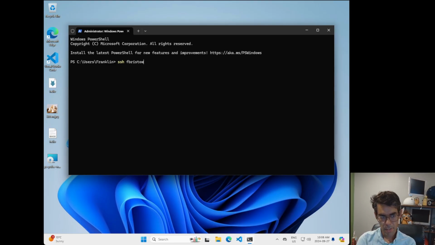So I type SSH fbristow and then @ and then I'm going to type in aviary.cs.umanitoba.ca. That is the address that I want to connect to. This is the machine that I want to connect to.